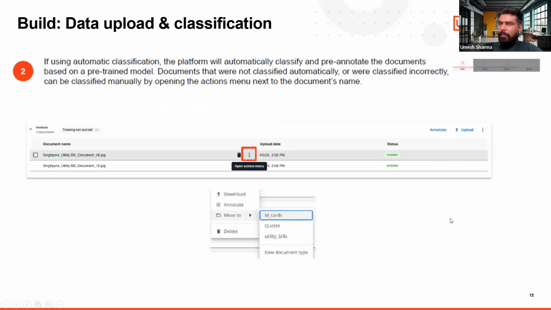Once the data is uploaded, the classification will also start happening in the background. You can also move or change the classification or the document type once it is done. If you think a document is not correctly classified by the generative AI capability, you can change it yourself. This is how you correct the data set and the training. Once you do that, it automatically makes the correction in the background. We don't have to worry about running the pipeline and everything else.